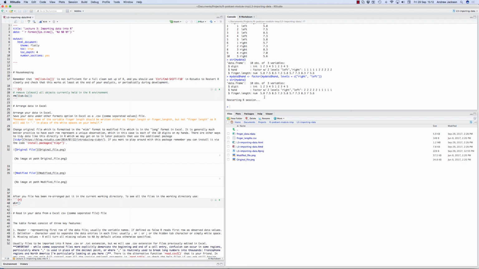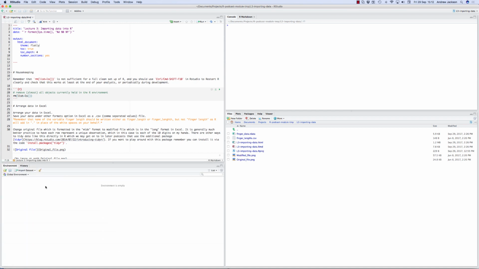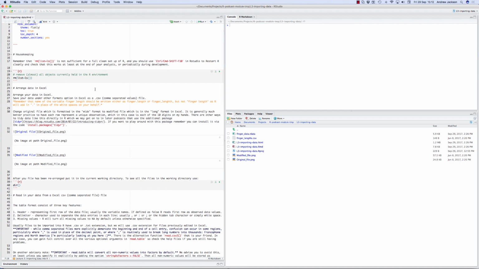Just wait there whilst R restarts. That's it, restarted, and I'm going to clear that window with Control L. So now there's nothing going on there. We can double check that by looking at the environment. So the global environment is empty down here. Alright, so that's us all set up and ready to go.